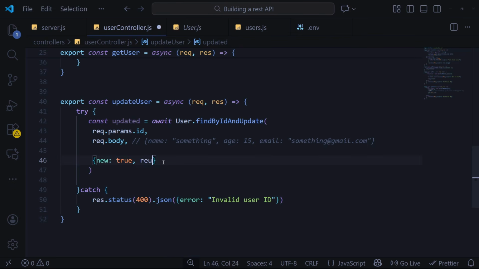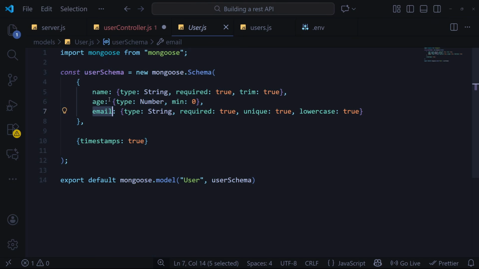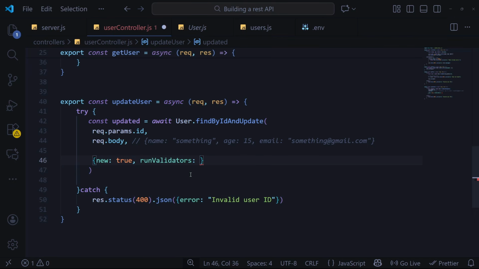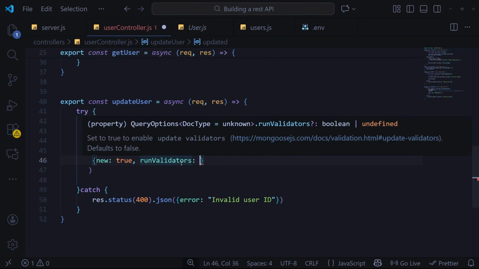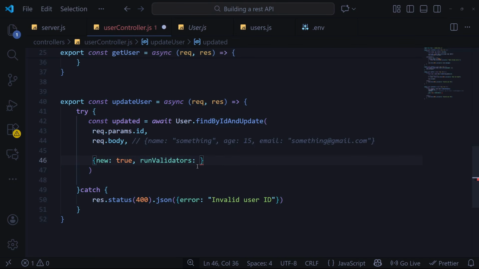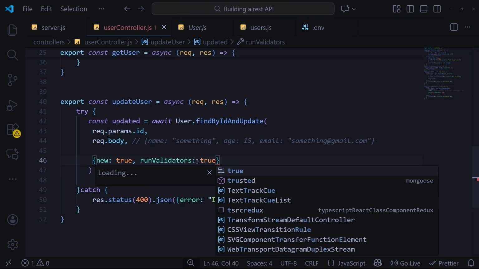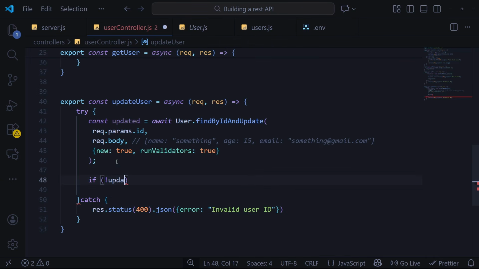Next is runValidators. So what does this do? Remember, we made validation checks in our values saying it is required, and that the minimum value of age is 0, email can only be unique. By default, MongoDB does not run all of those validation checks. For it to run all of those validation checks, we need to specify runValidators and set that to true. Next, I can just do updated.